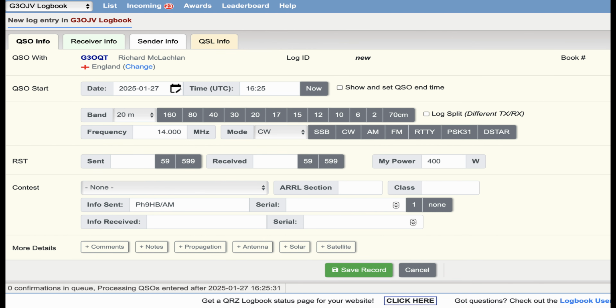Likewise, you can put in the signal strength you got and the signal strength you gave him. It's up to you. But the basic entry is there. If you simply click on the band that you're operating on and the mode, then you've got an entry. And to complete the entry, you go down a bit further on that page and press save. And there you are. You've got the first entry in your logbook.